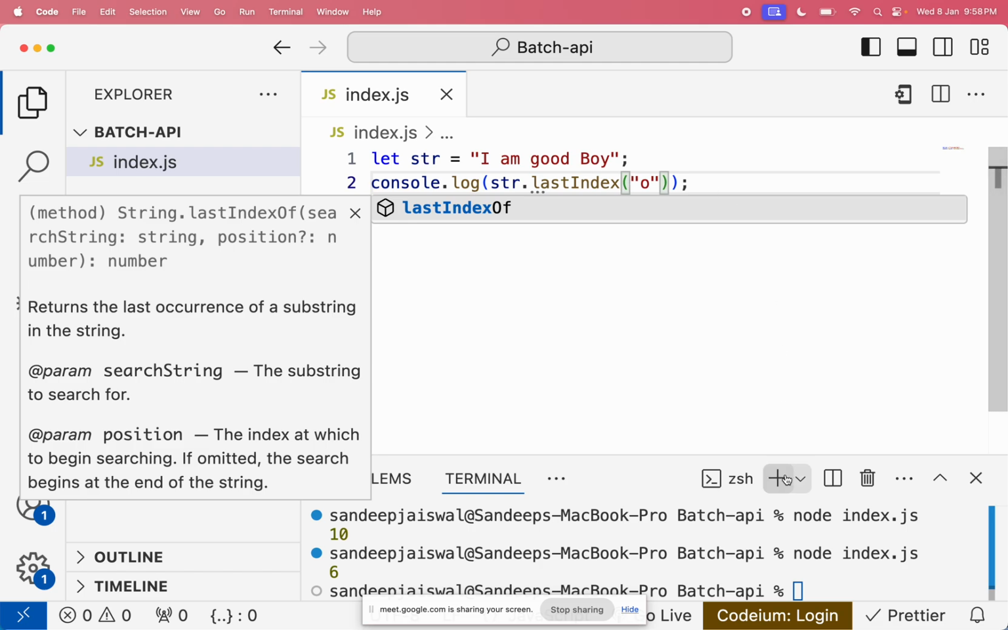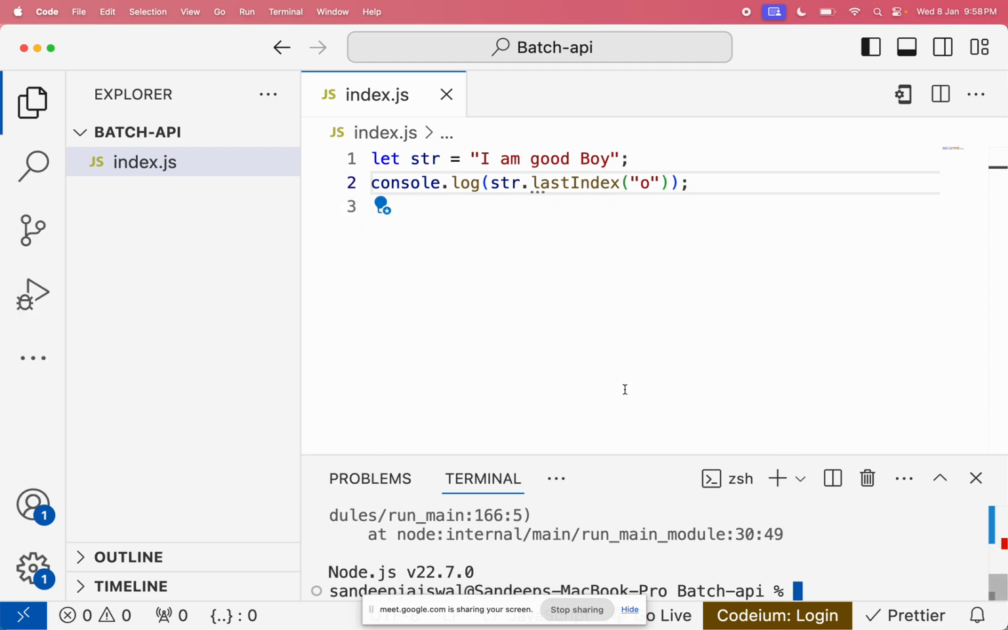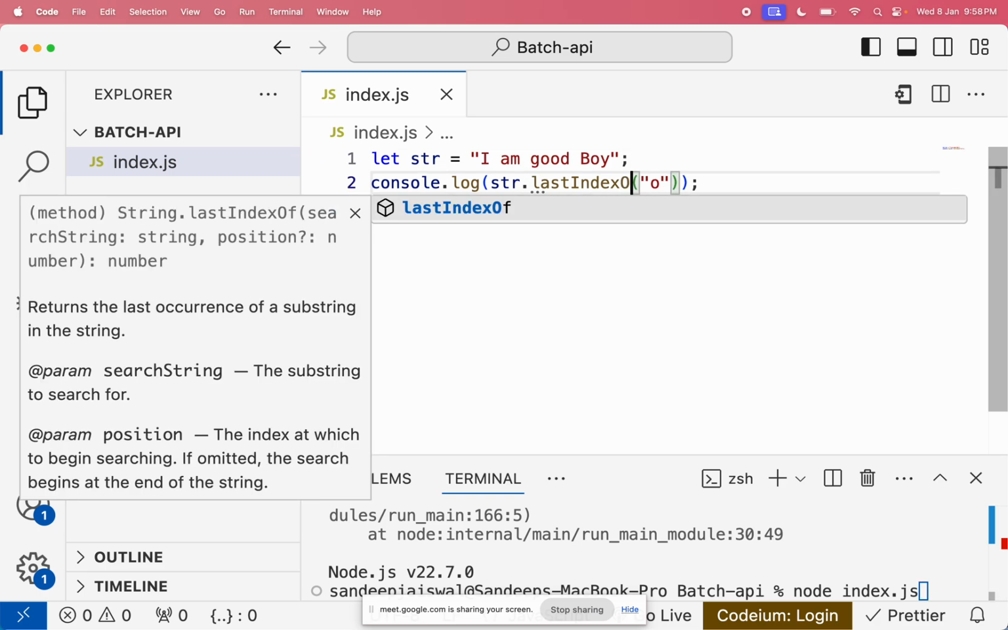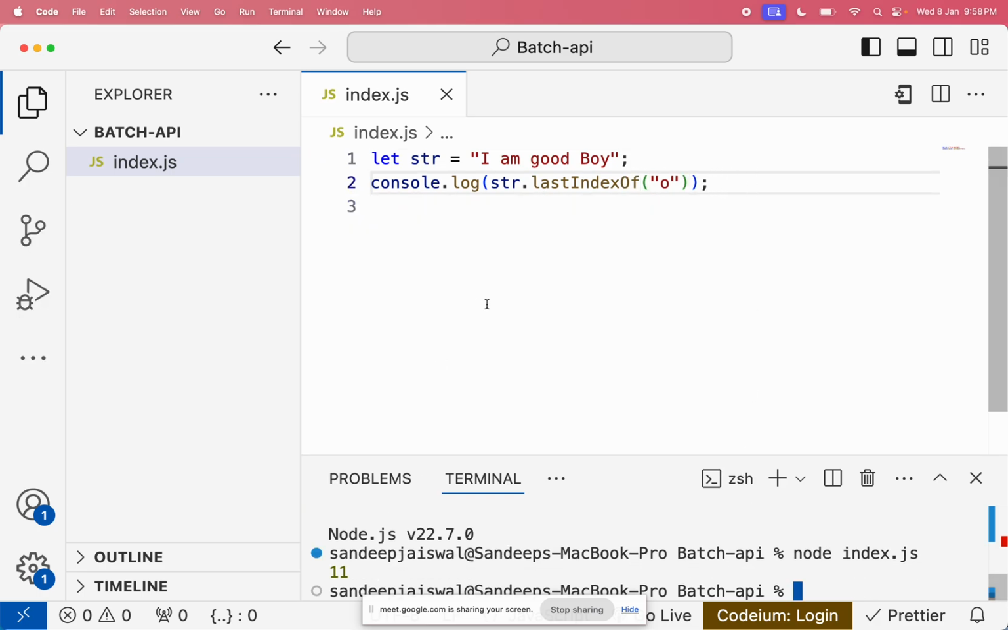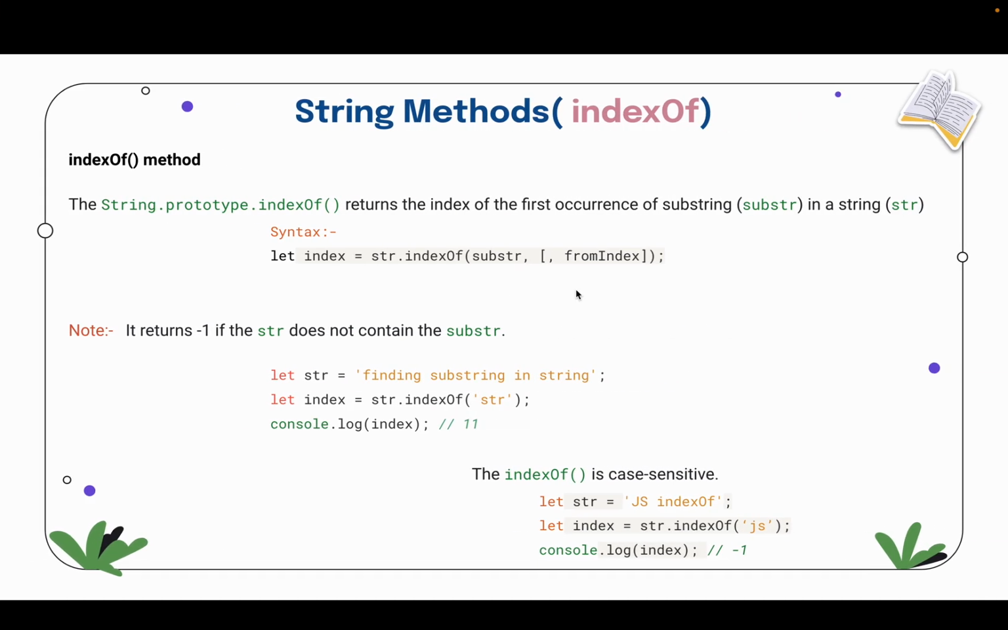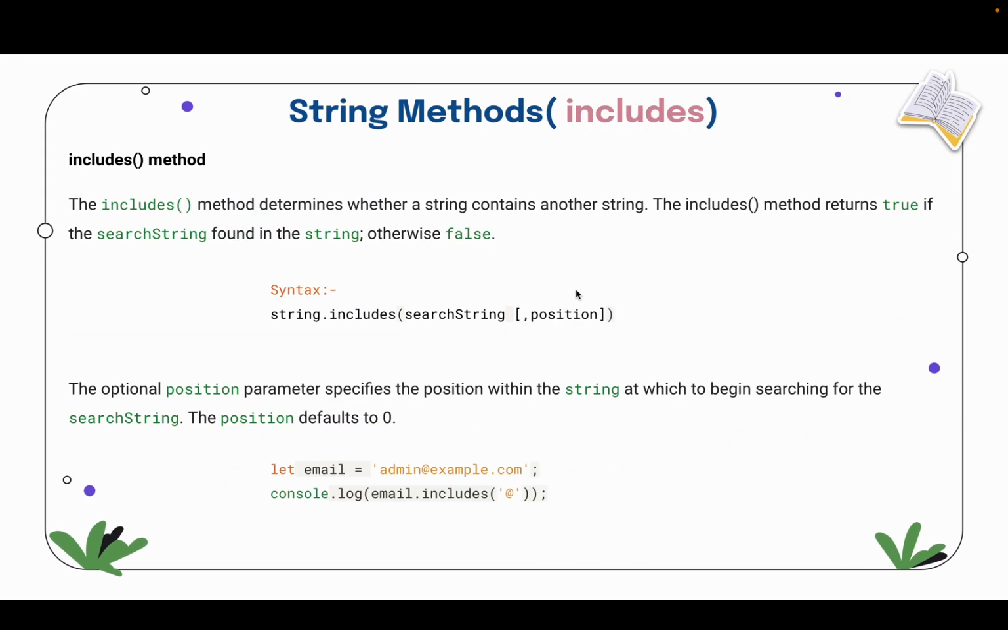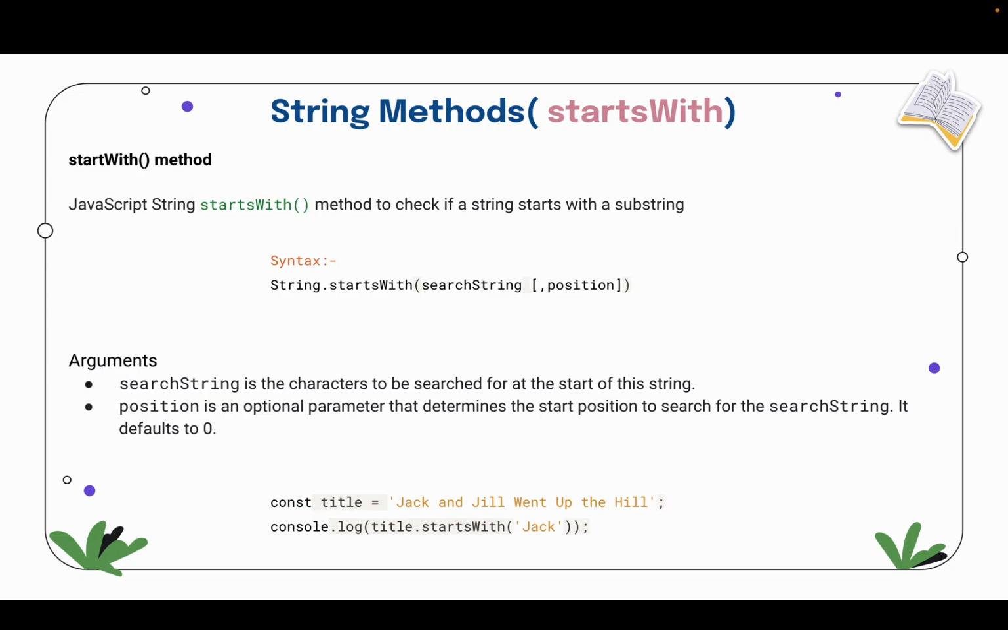Okay, same way we have lastIndexOf. The last index is 11. I think I made a mistake. Okay, fine, so this is lastIndexOf. Next will be includes. Already you know, includes just checks whether the string is included, and it will just return true or false. That's it. Okay, that is one thing.